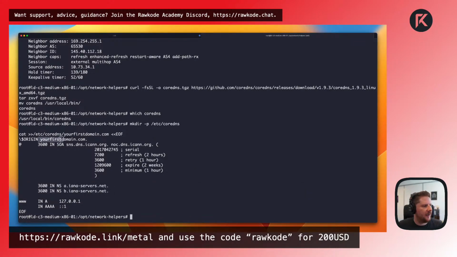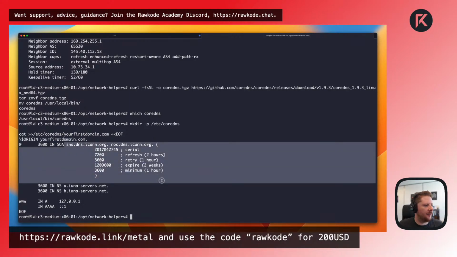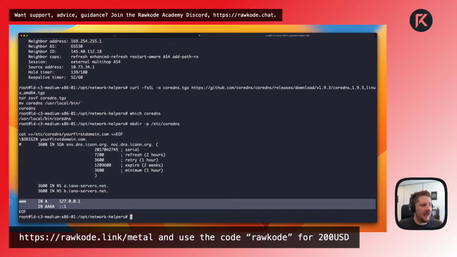So we're configuring an origin or domain here for yourfirstdomain.com. We're setting up some store records. We can pretty much just ignore these or copy them from the internet, whatever you want. If you want to do it a bit more nicely or properly, feel free. But the only bit I'm really concerned about right now is that we have 2 records on this domain.